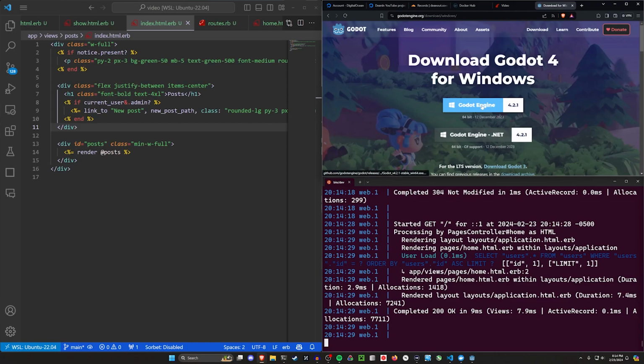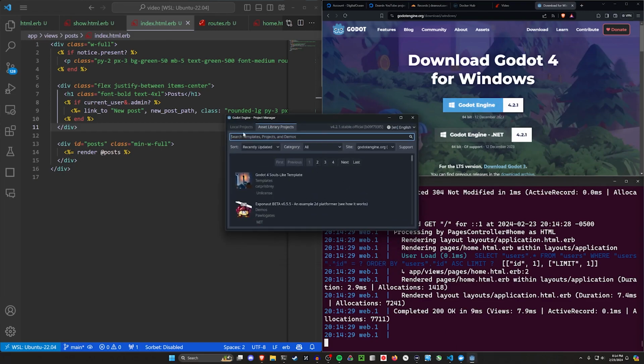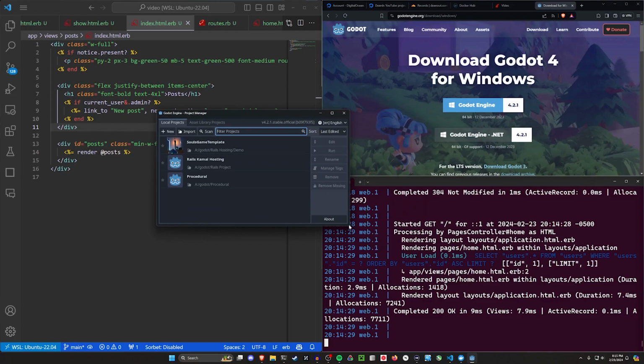You're going to download the Godot engine, not the .NET version, because that one doesn't work with the web for whatever reason. Go with just regular Godot engine. And we're going to open it. We're going to go over here to just create a new project, whatever this opens.